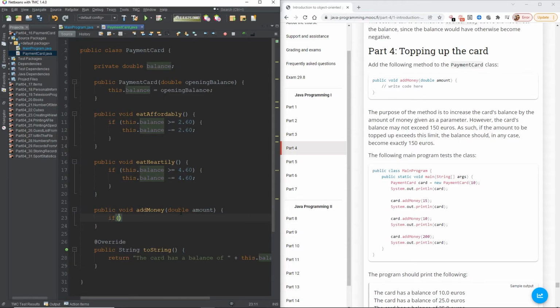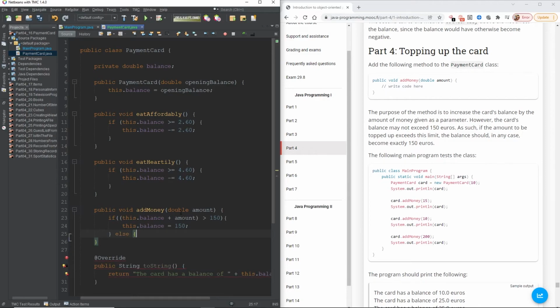Right. So what we can say is if this.balance plus amount is greater than 150, this.balance equals 150, and then maybe else this.balance plus equals amount. Let's try that.